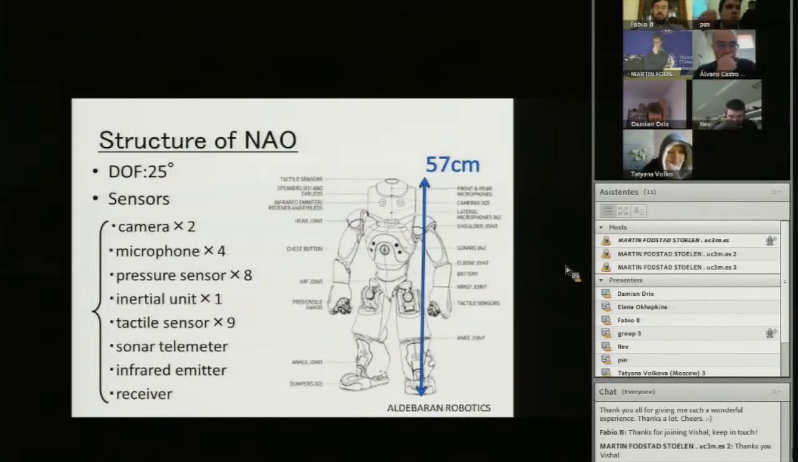The characteristic of the NAO robot is the structure, because it has a lot of degrees of freedom, 25 degrees of freedom. It has many sensors, like a camera, a microphone, a pressure sensor, inertia unit, a tactile sensor. There's a lot of sensors that we can manage to use for some projects, maybe for educational projects, for research projects. You can see the form of the NAO robots of the Aldebaran robotics.